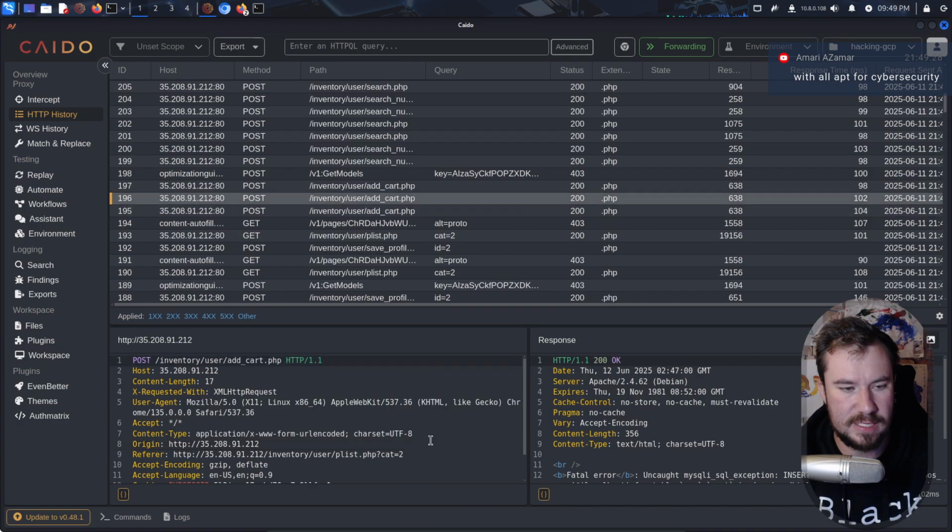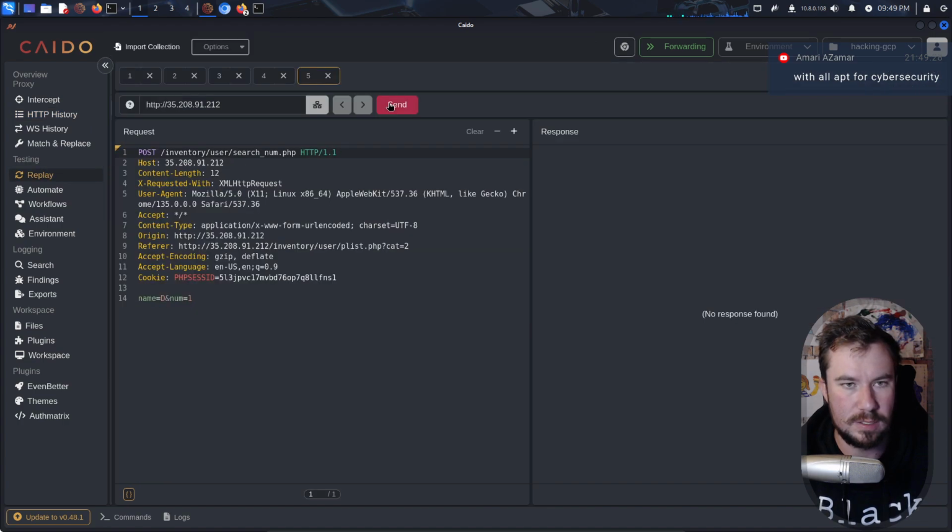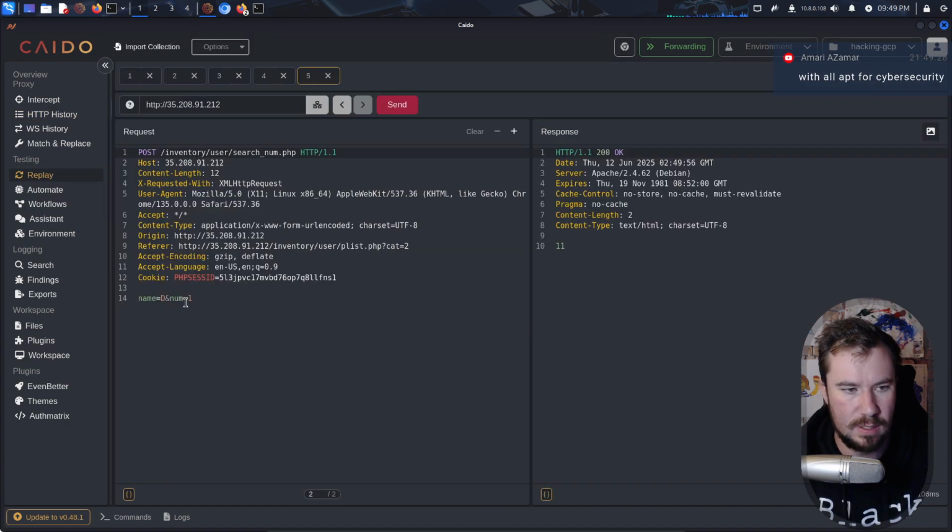Let's just continue looking at this. That's the add cart again as well. Add cart. Here's our search number named D number 1. So this works. What if I add a quote?